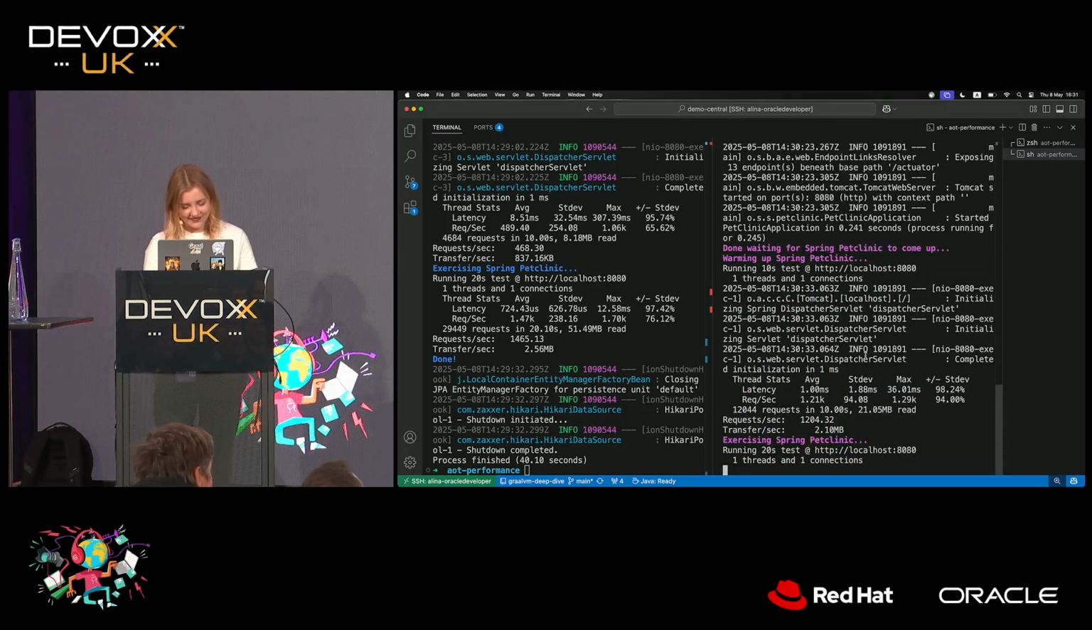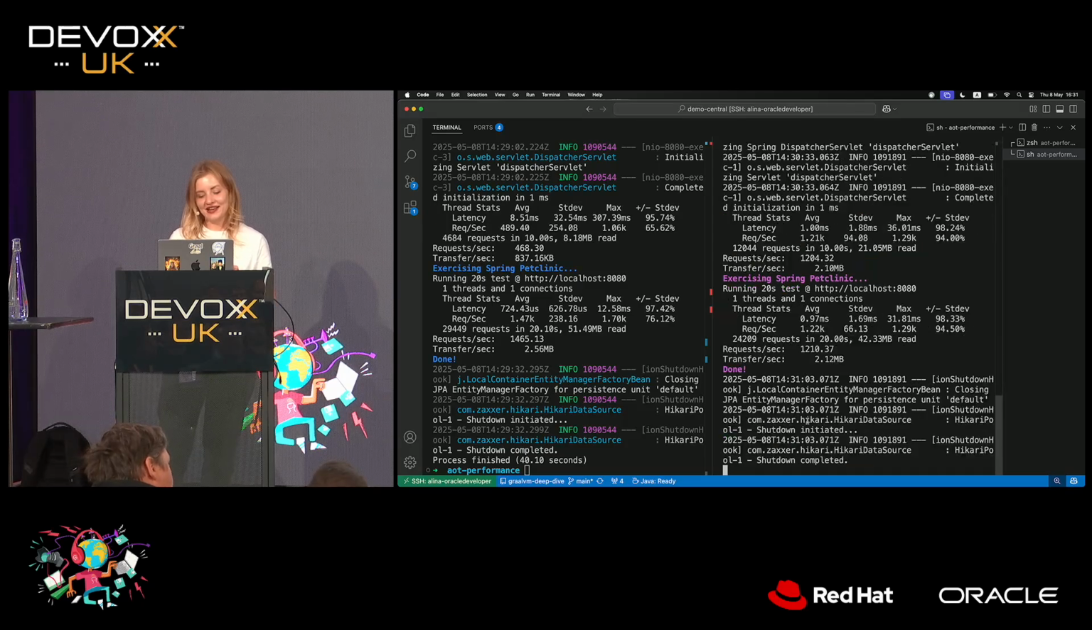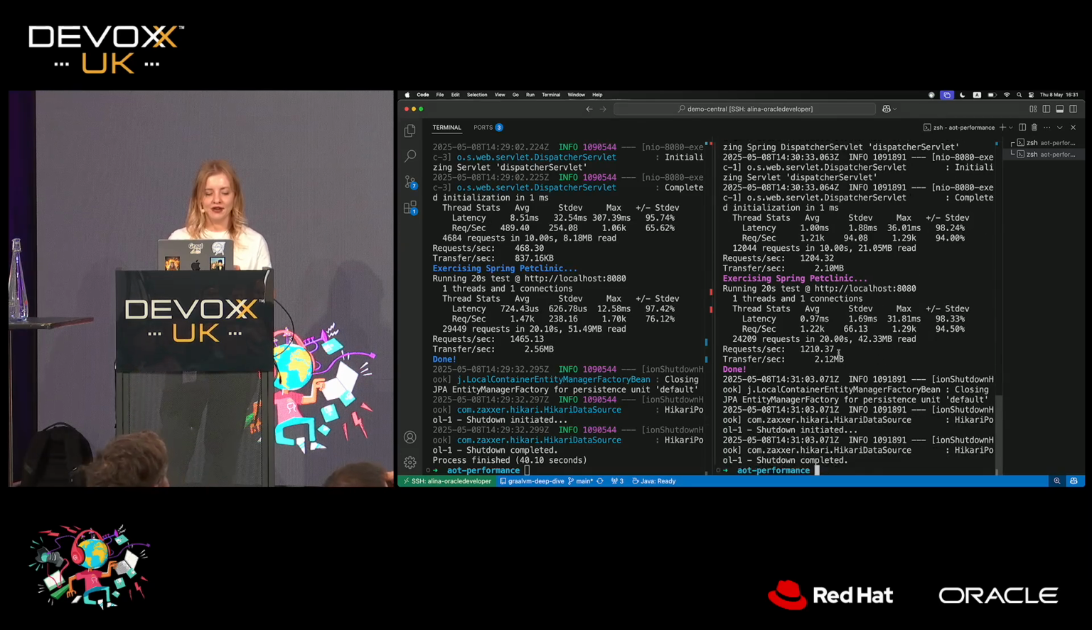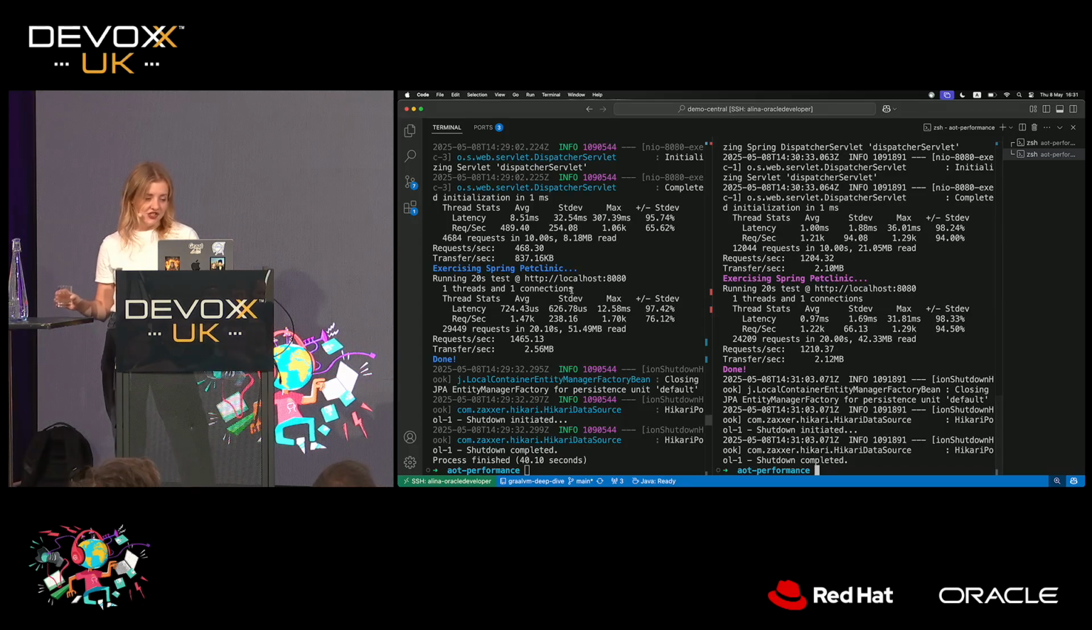But let's see. So it warms up, and even as it warms up, you can see that it is somewhat faster already than the warming up round on the JVM. But now the final results arrive, and they are slower. So on the JVM, we were at 1.4K, and here we are at 1.2.